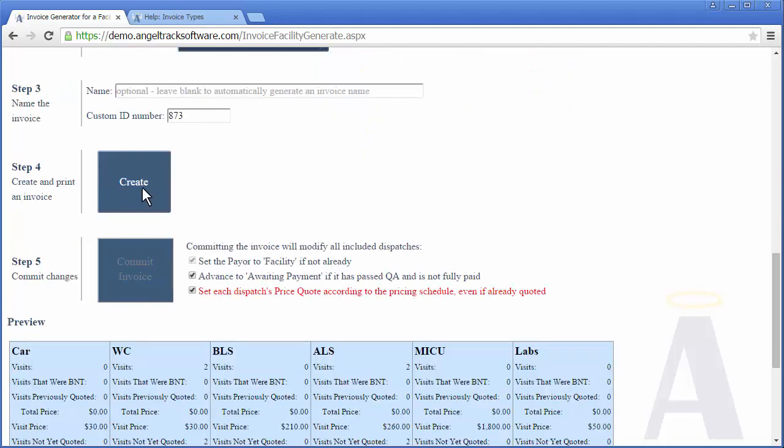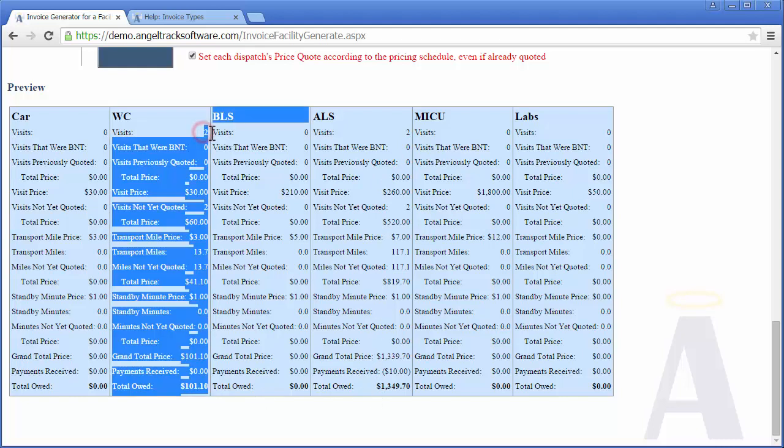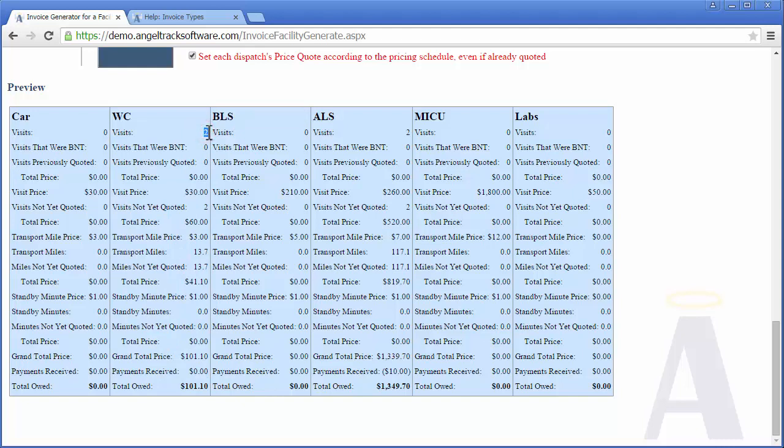Okay, so here, before we hit the big create button, here's a little preview of what we're going to get. Before I create one, I just want to spot check the preview and make sure that it's showing what I expected. So I can see I've got 2 wheelchair visits on here, and here's the price that is going to be applied to them, and here's their mileage, and I've got 2 ALS visits with that contract price shown above and the mileage. Now notice here that I have a negative $10 on payments received. We're going to talk about that in just a minute. That's a service charge, which I'll show you in just a second.